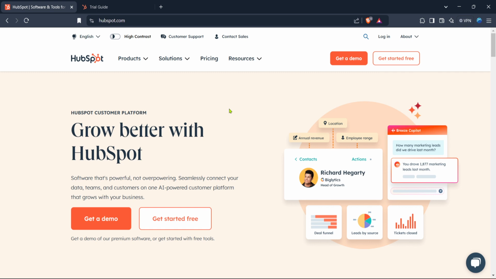First things first, you'll need to go to the HubSpot homepage. This is where all the magic begins. If you haven't bookmarked it yet, simply open your favorite web browser and type in hubspot.com. Once you arrive at the homepage, you'll see a welcoming and user-friendly interface that makes navigation a breeze.